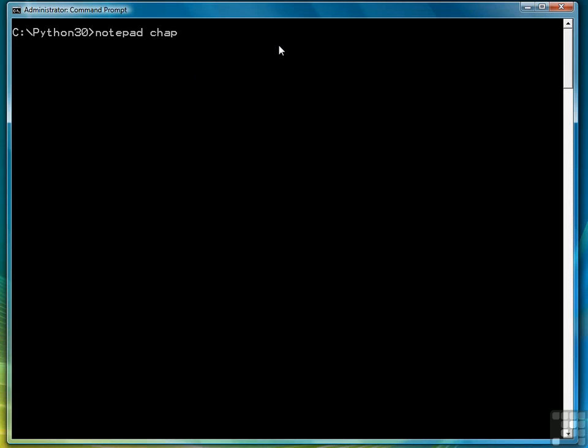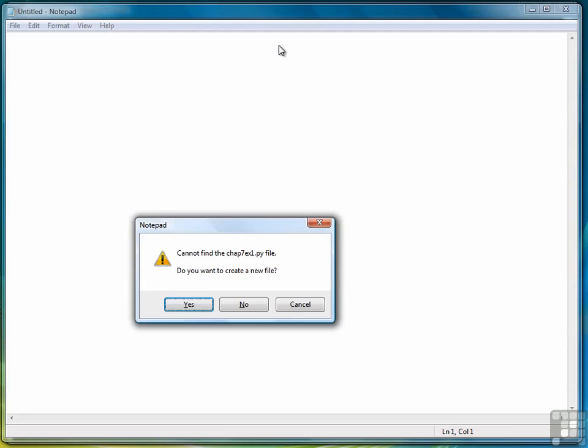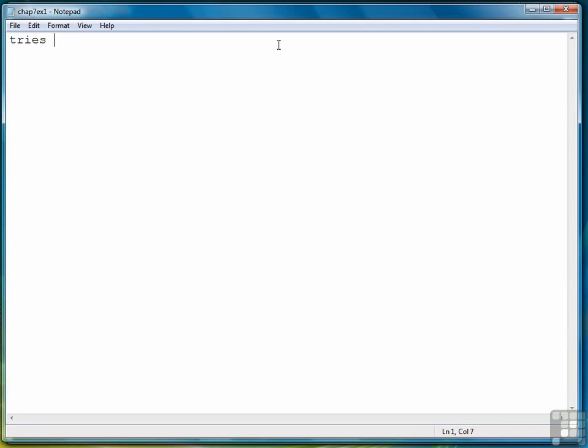We'll call this chap7ex1.py. If you remember, we're going to give the user 3 tries to guess the name of the computer that played on Jeopardy. So we're going to start off with the variable tries and set it to 0. The answer to the question is Watson, so we'll set that variable up.